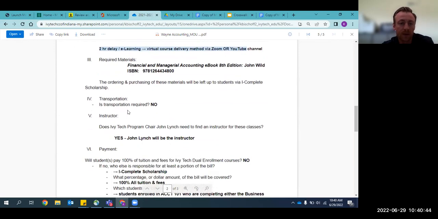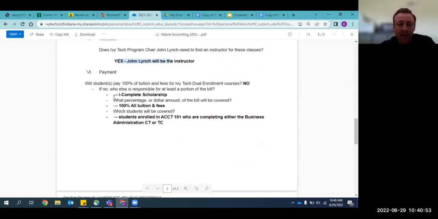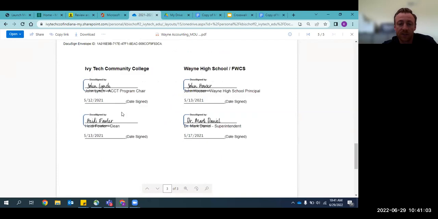Textbook here. Transportation wasn't required because the course was taught in the high school. We identify the name of the instructor, and then how the school is paying for it. In this case, it was a scholarship covering 100% of the tuition and fees. And then we have the signatures of the instructor / program chair, as well as the dean, the high school principal, and then the superintendent.